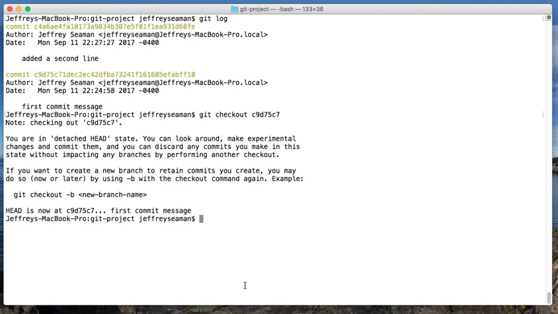Okay. So what we're going to do now is type in git checkout. And I apologize if you hear the cat purring. There's a cat in here. She just had to be in here.